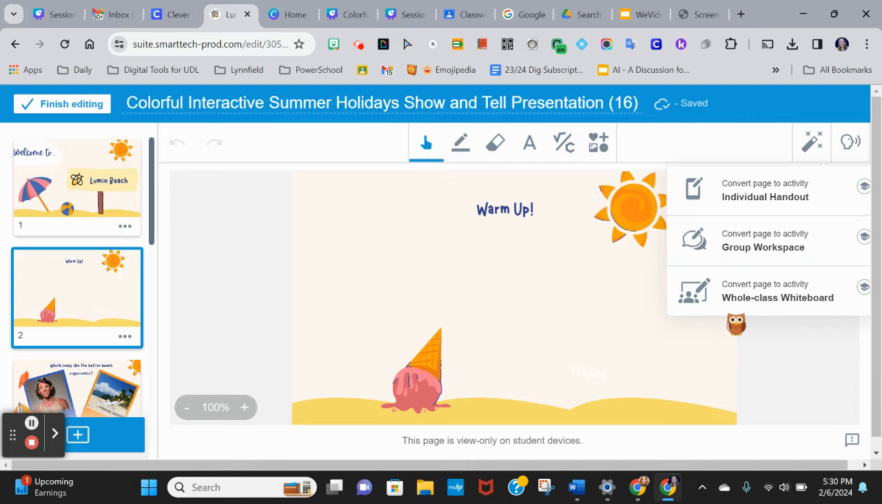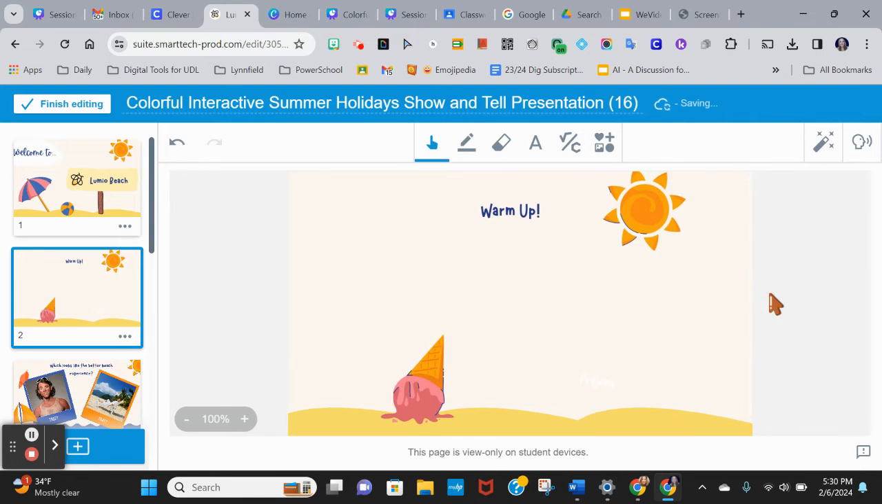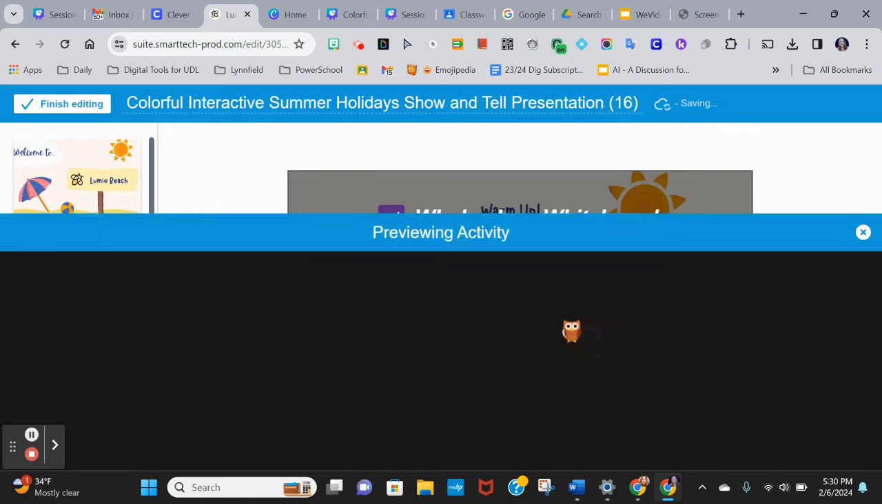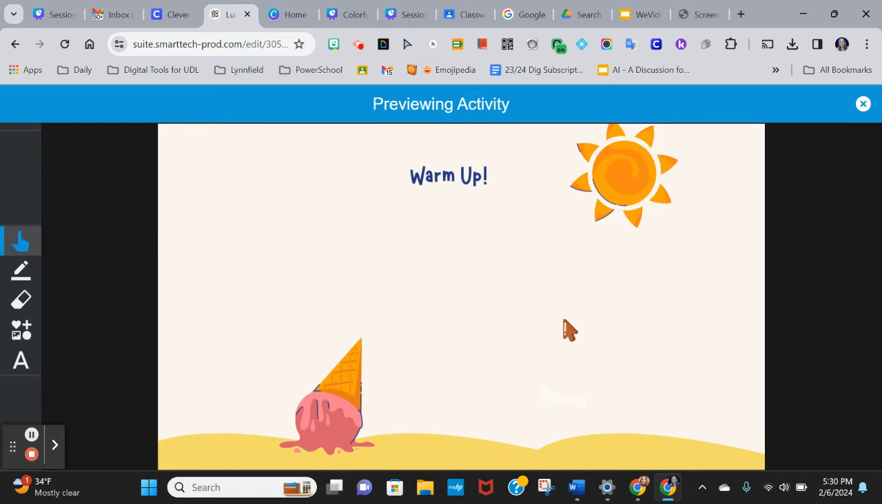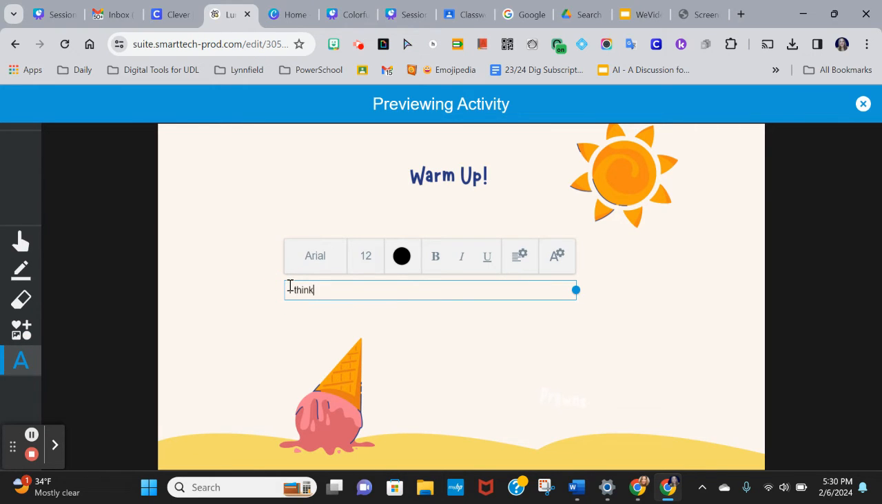And then this is a whole class whiteboard, and I'm going to select that because what I want to happen is I want to ask them a warm-up question, and I want to have my students be able to each click on their text box and type me an answer, like so. And that's what it will look like on their end.